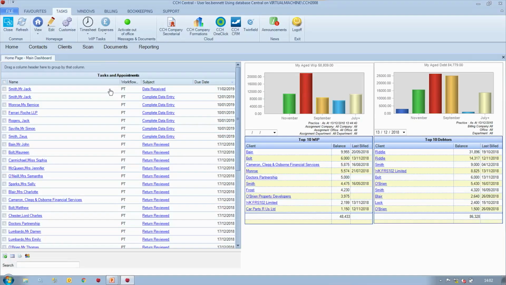Yes. Let's dive into CCH Central and take a look. So what you see here is my home page, which for me, as I'm quite task orientated, shows a list of tasks I have to complete and some charts of my progress to date. It's highly configurable, so each practice or each user can set up things differently to how they want.